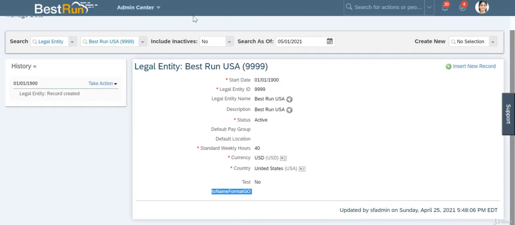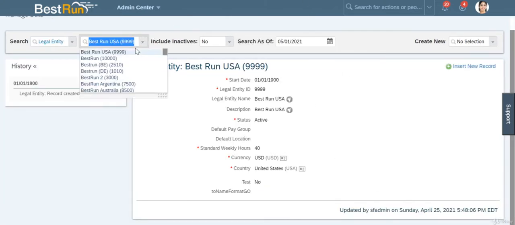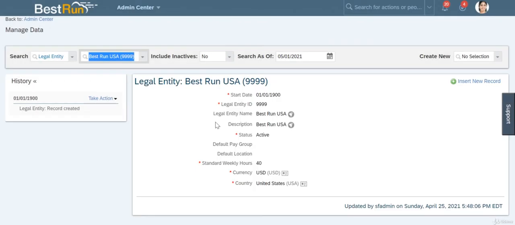And I will go to manage data. I will refresh this, and you can see this field is now not available. Okay, so this is how you will define these fields.